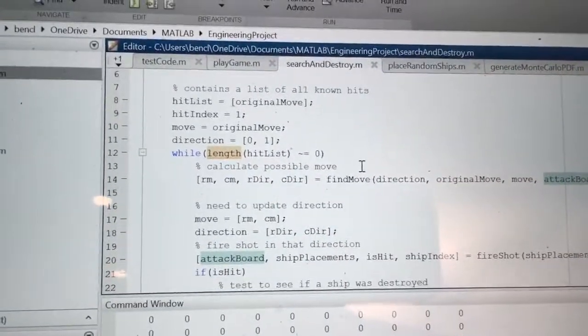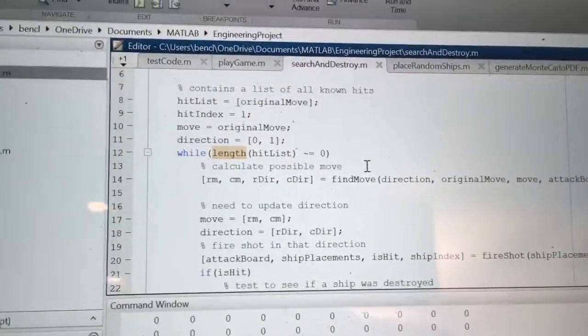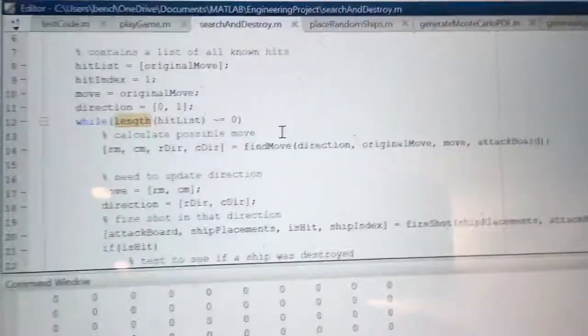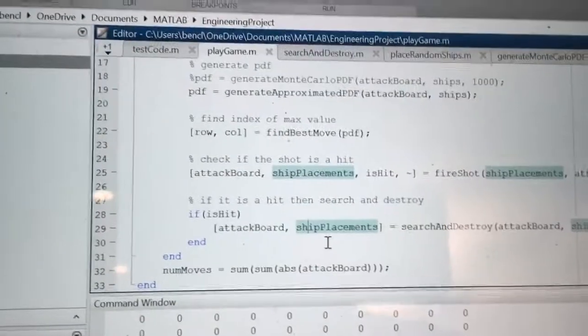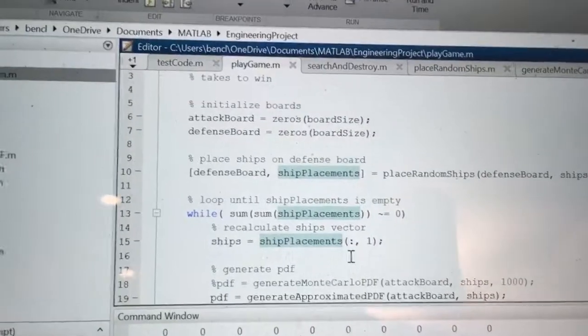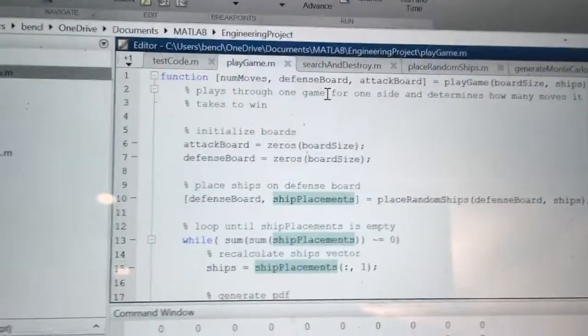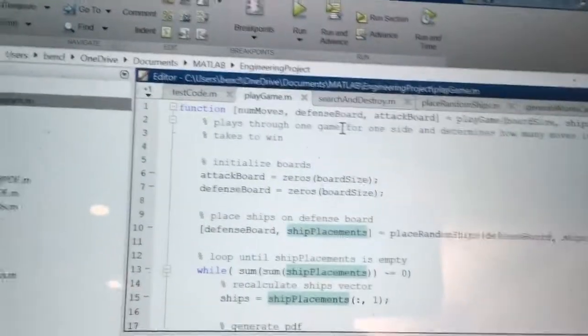But basically, this function is called whenever you fire a shot and it's a hit, and it continues until all known ships have been destroyed. Then that's pretty much the end of our play move function. Play game function: the play game function returns the number of moves in the game as well as the end state of the attack board and the end state of the defense board.